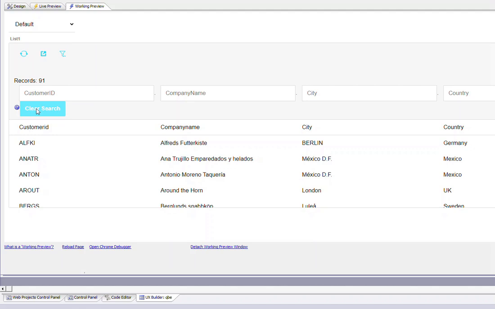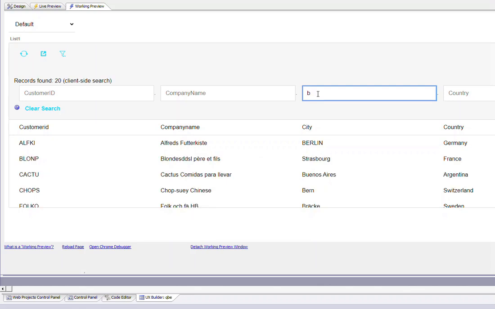We can see now that if I type a B, for example, then I'm going to find all records that have a B anywhere in them. If I type B dot dot, then I find all records that start with a B. And these searches are all done client-side. So by default, all searches are done client-side unless the search is not enabled for client-side.